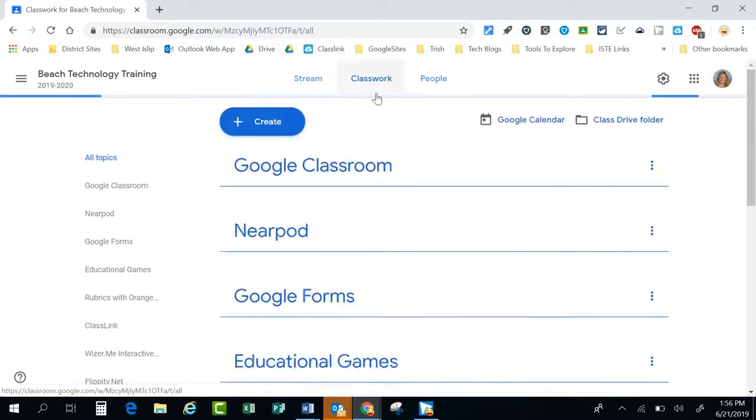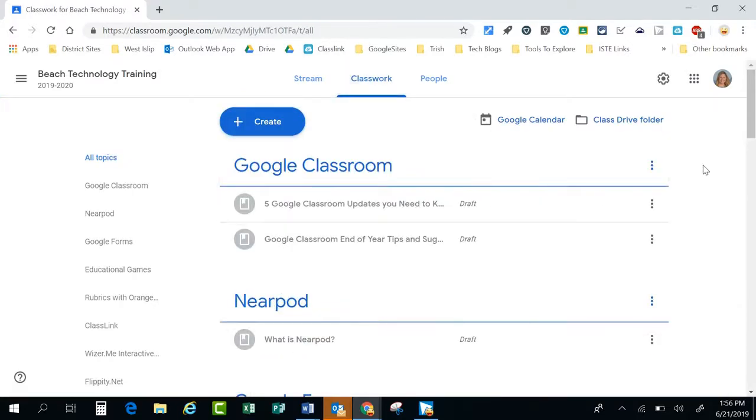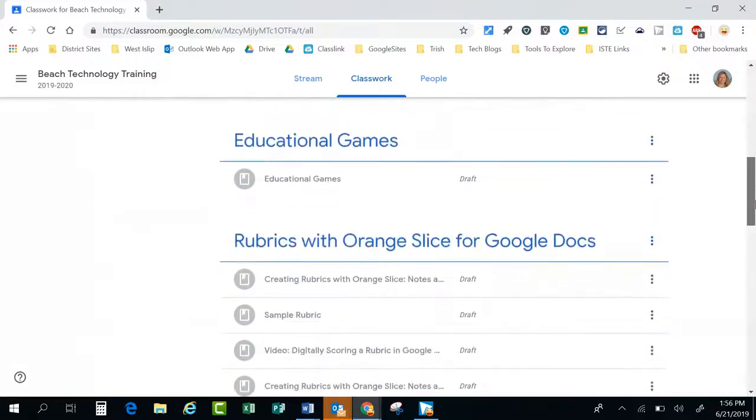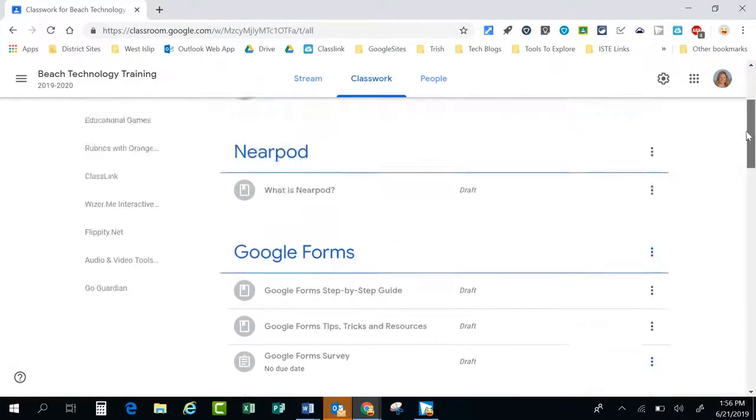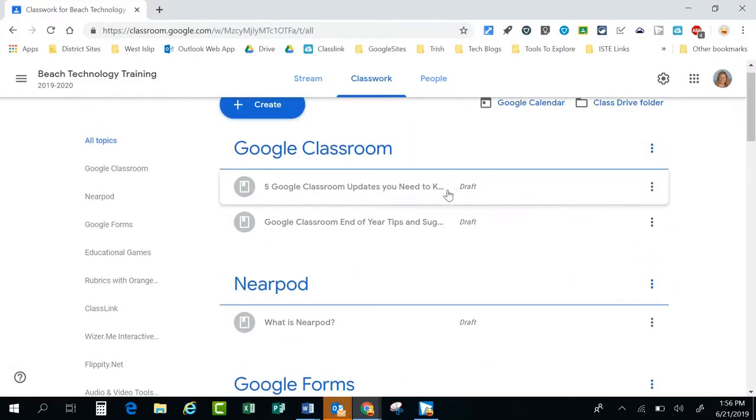And the real benefit is here in the classwork page. Everything that you had in your classwork page does move over, including all your topics, all of your assignments. Everything's going to be there. And the one thing you might notice is everything is in draft mode. So the students will not be able to see it.